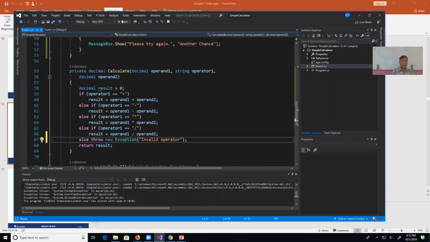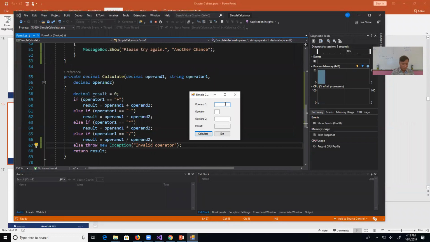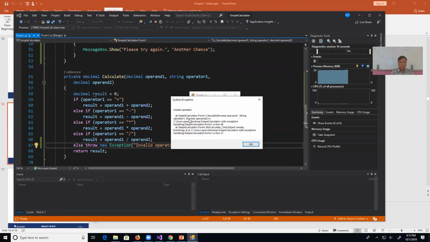All right, I'm going to start this and see what this does. Okay, 50 equals 50. Okay, so here's an exception, something I defined. It's called invalid operator. This is where it happened. So invalid operator, is that the type? Okay.